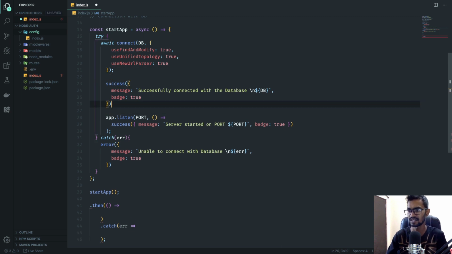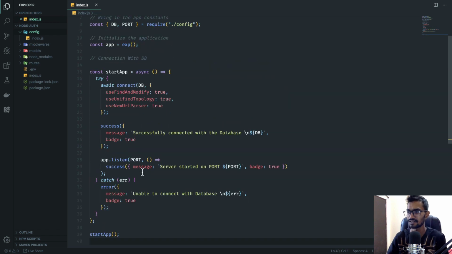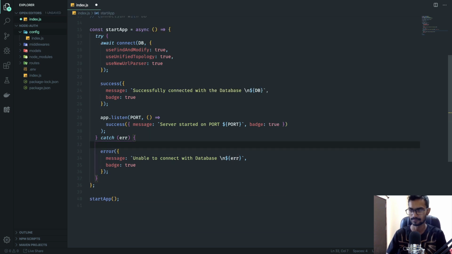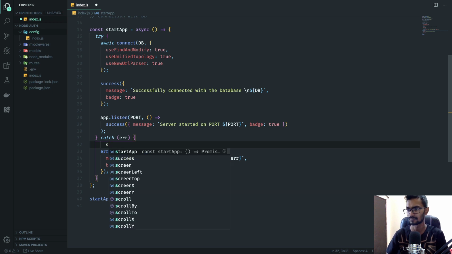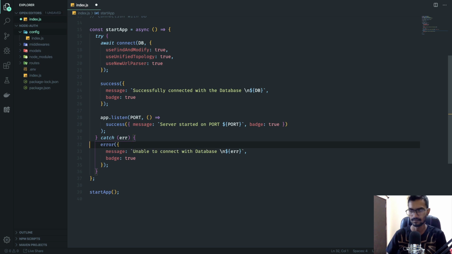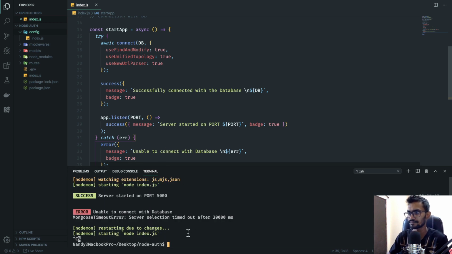And I'm gonna get rid of this. So this will now throw this error out, and we will simply pass that error over here, and it will again retry start application. So that's how it works. And now if I go, it will keep on retrying until it is connected with the database. So I'm simply writing nodemon.